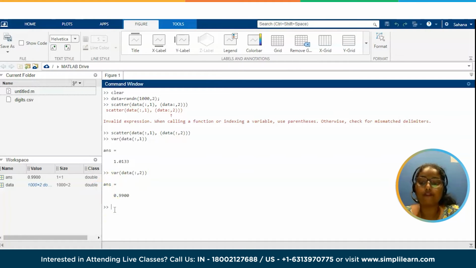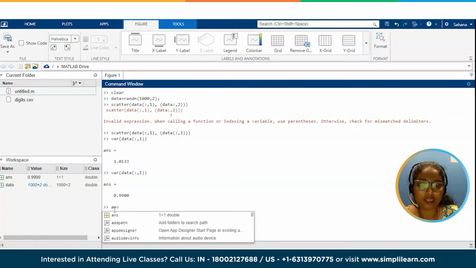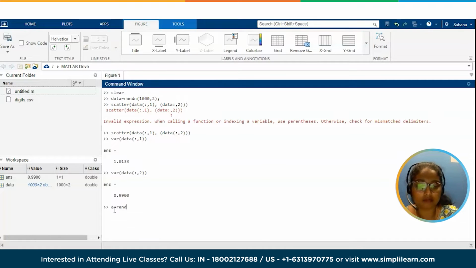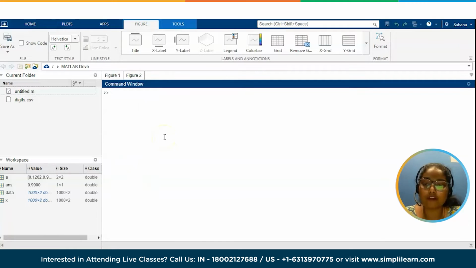Now what we'll do, we need more differences in our data. To do that, we'll multiply our data with another matrix with the same number of rows and columns. For that, I'll take a variable a, which is equal to random numbers of 2 cross 2. As we can see, we have a variable a which is a 2 cross 2 matrix of random numbers. And now I'll multiply this with our data using a variable x is equal to data into a. And we have got our x. Now we have got the data with more differences, which is a 1000 into 2 matrix.